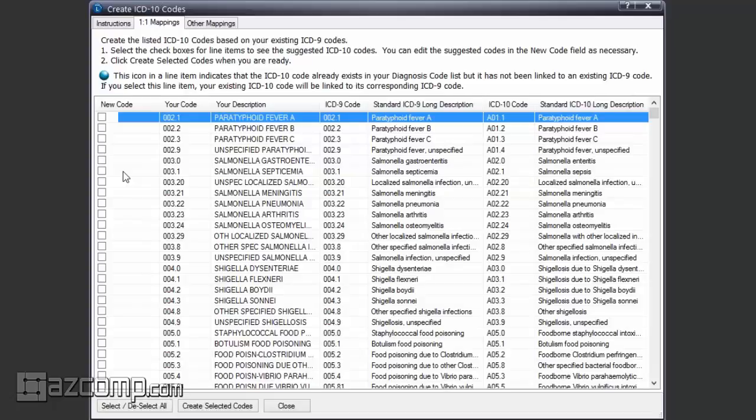Okay? And again, if you're comfortable and you just want to do them all at once, you can select all and just create selected codes from that.